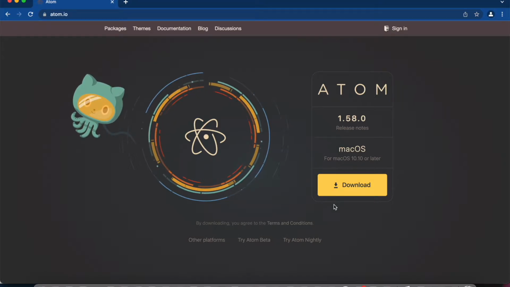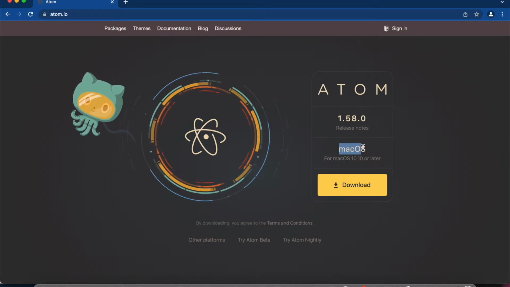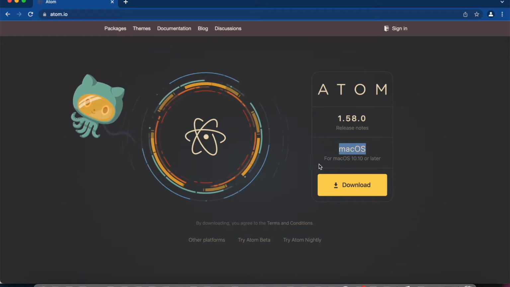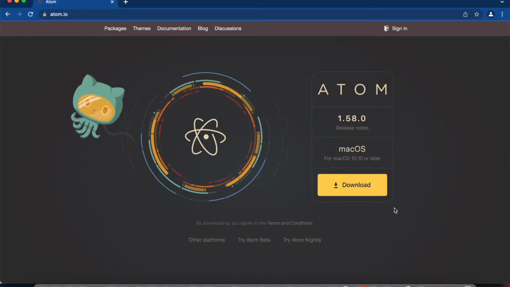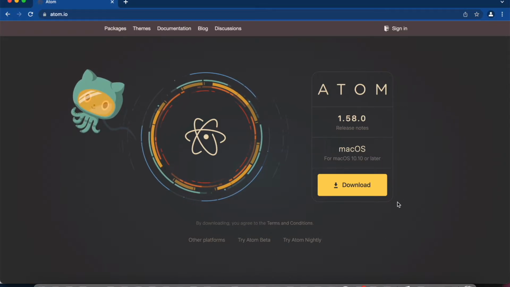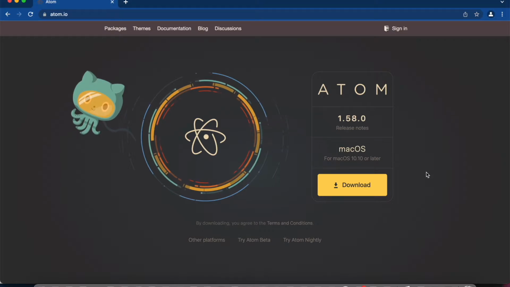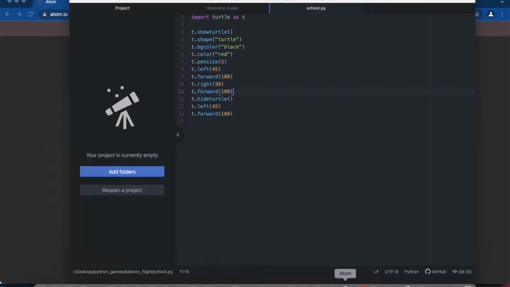Although it should automatically select the version for your operating system, if it doesn't have the right one, just select it, press that and select the version for the operating system you're using. So for example, it's macOS 10.10 or later. That's the operating system I'm using, but you might be using Windows. So just make sure that it's the right one for your computer and press download. After you have done that, you have successfully installed Atom.